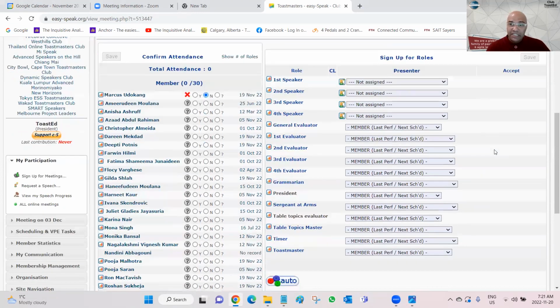Now, if you don't come into EasySpeak to do this on your own, the best thing is to send a WhatsApp message to Nagalakshmi and say, I can attend the meeting, or I can't attend the meeting, or I can take this role or not. We send a message out in WhatsApp, usually a week or 2 before a meeting, and you can sign up for it on WhatsApp. And then Nagalakshmi will come here and enter your name manually.